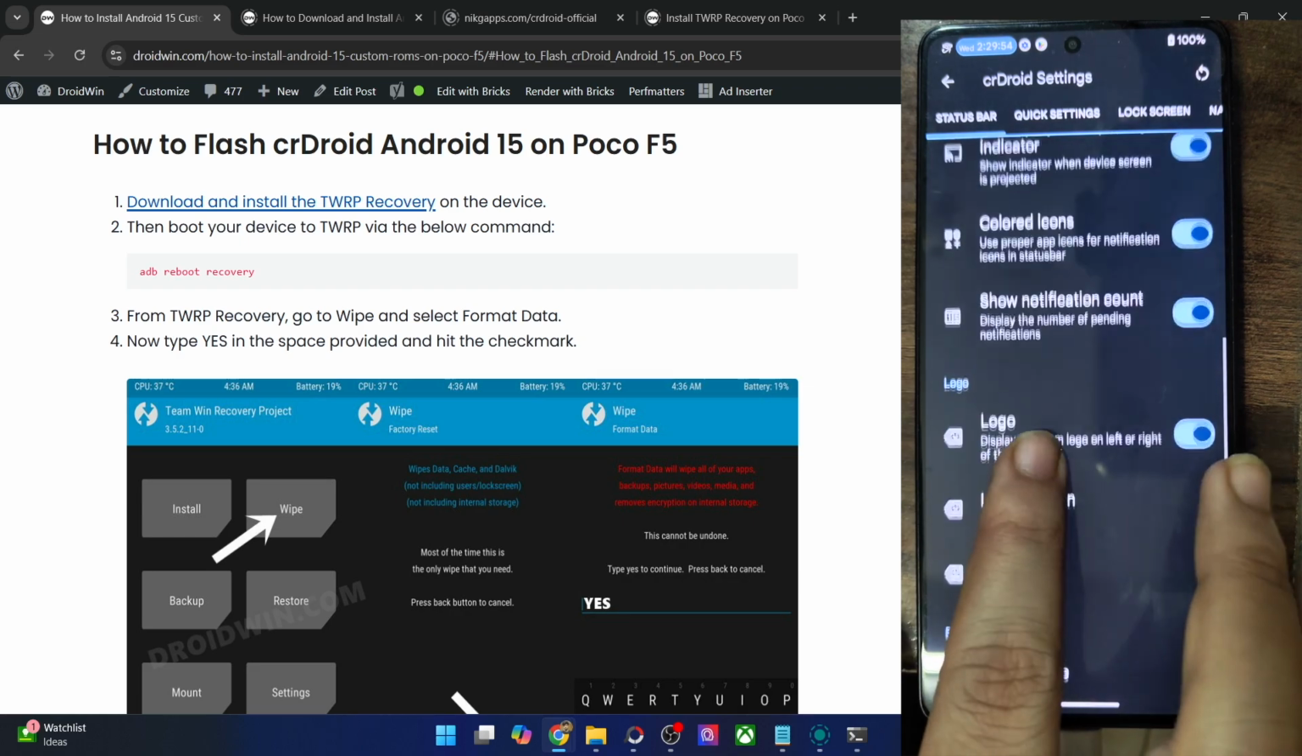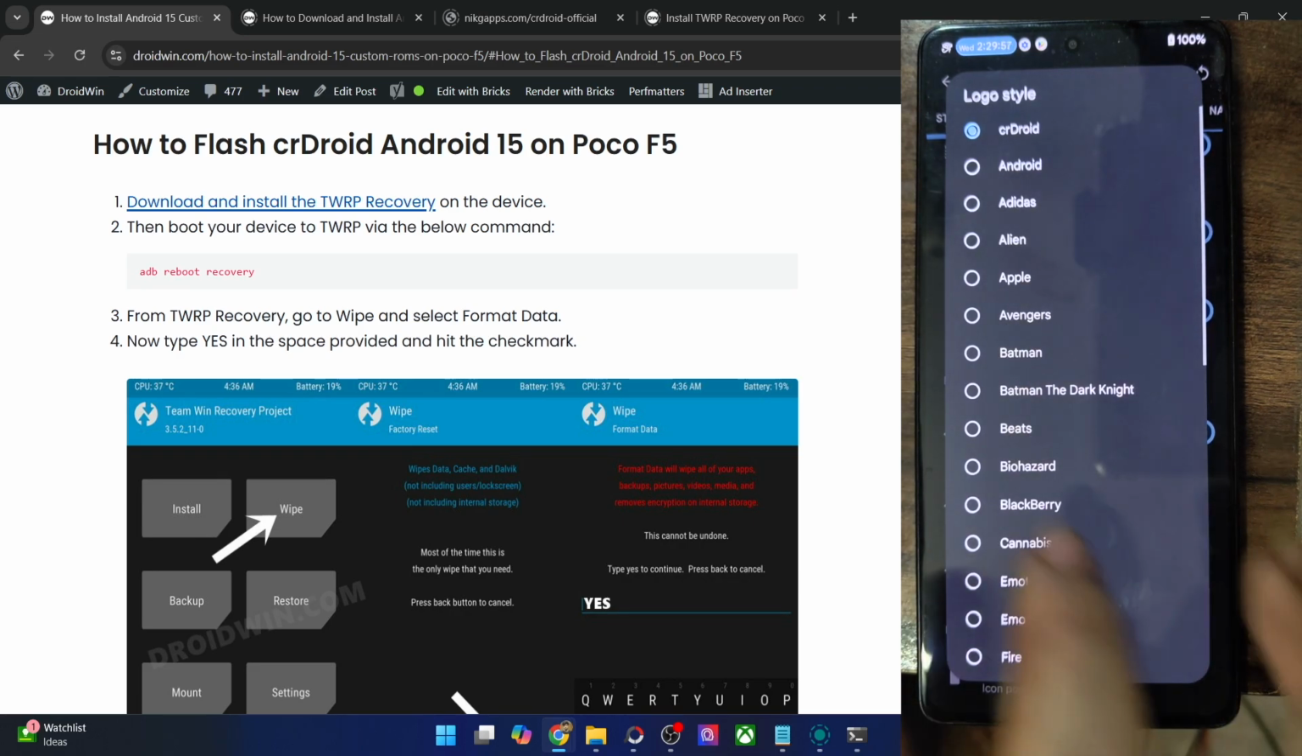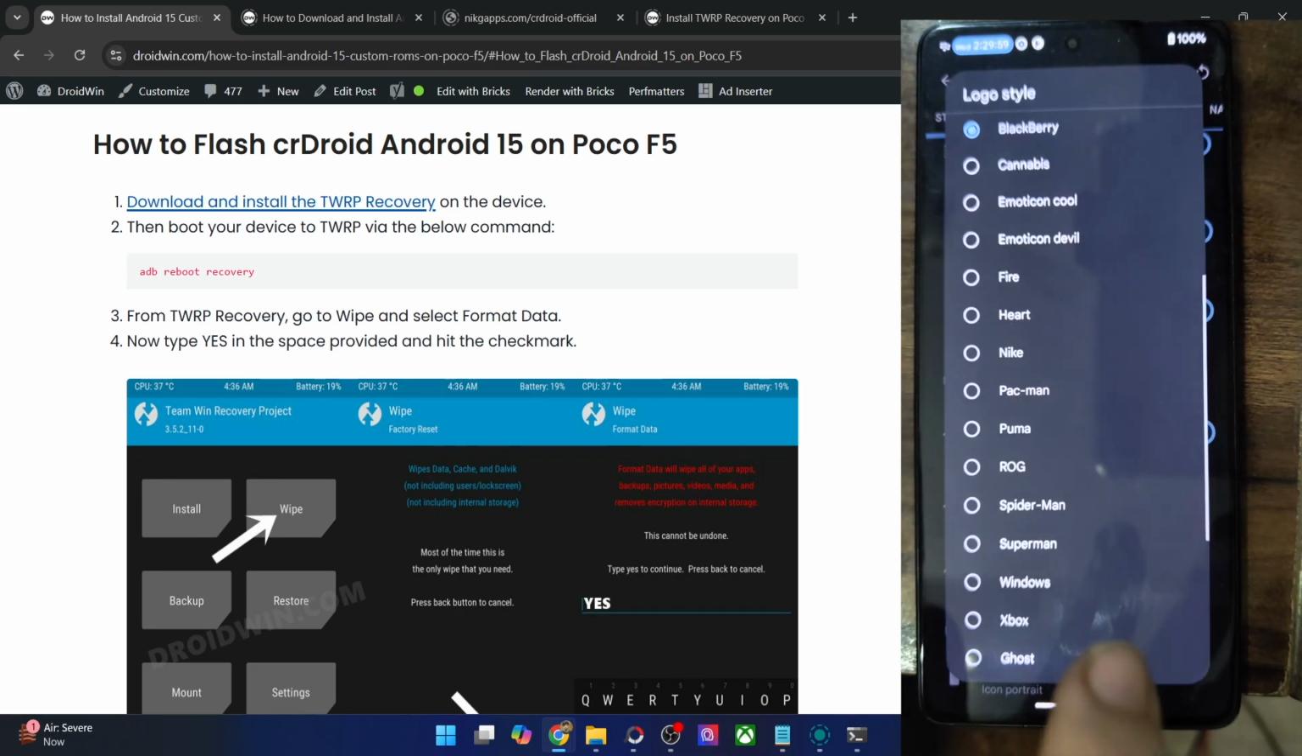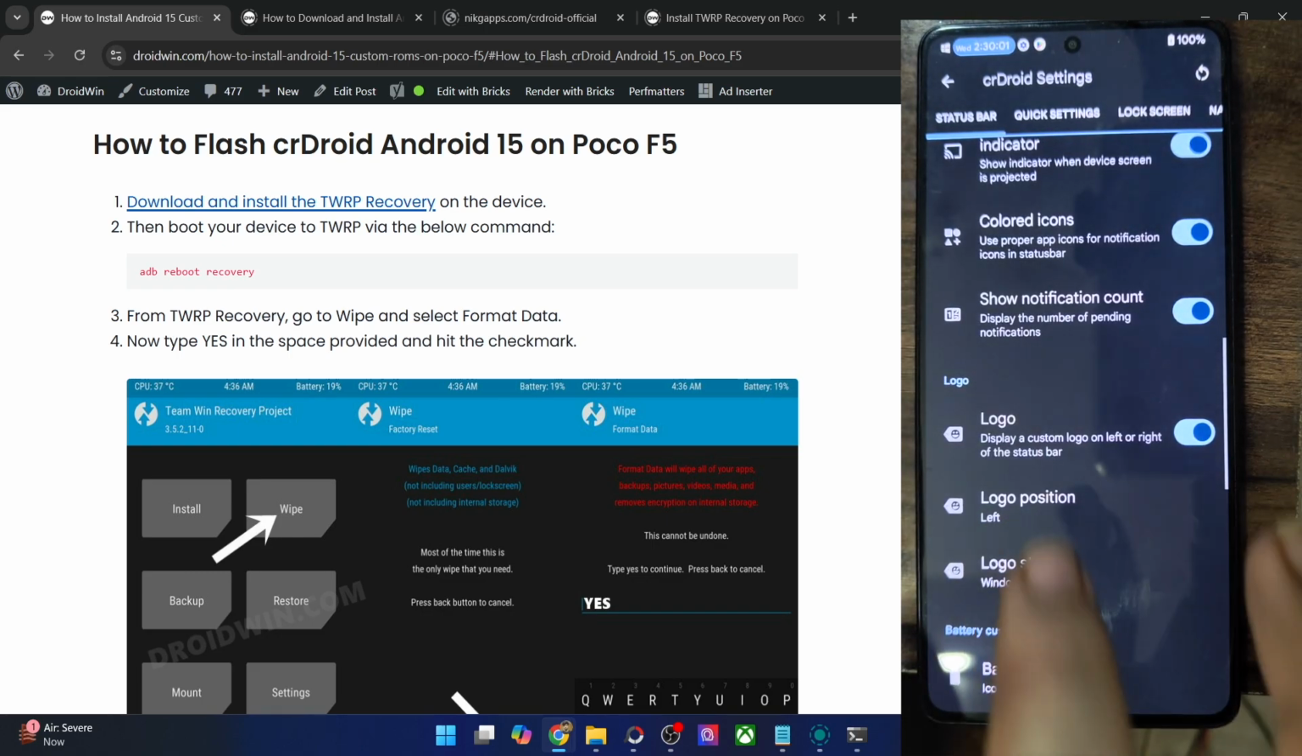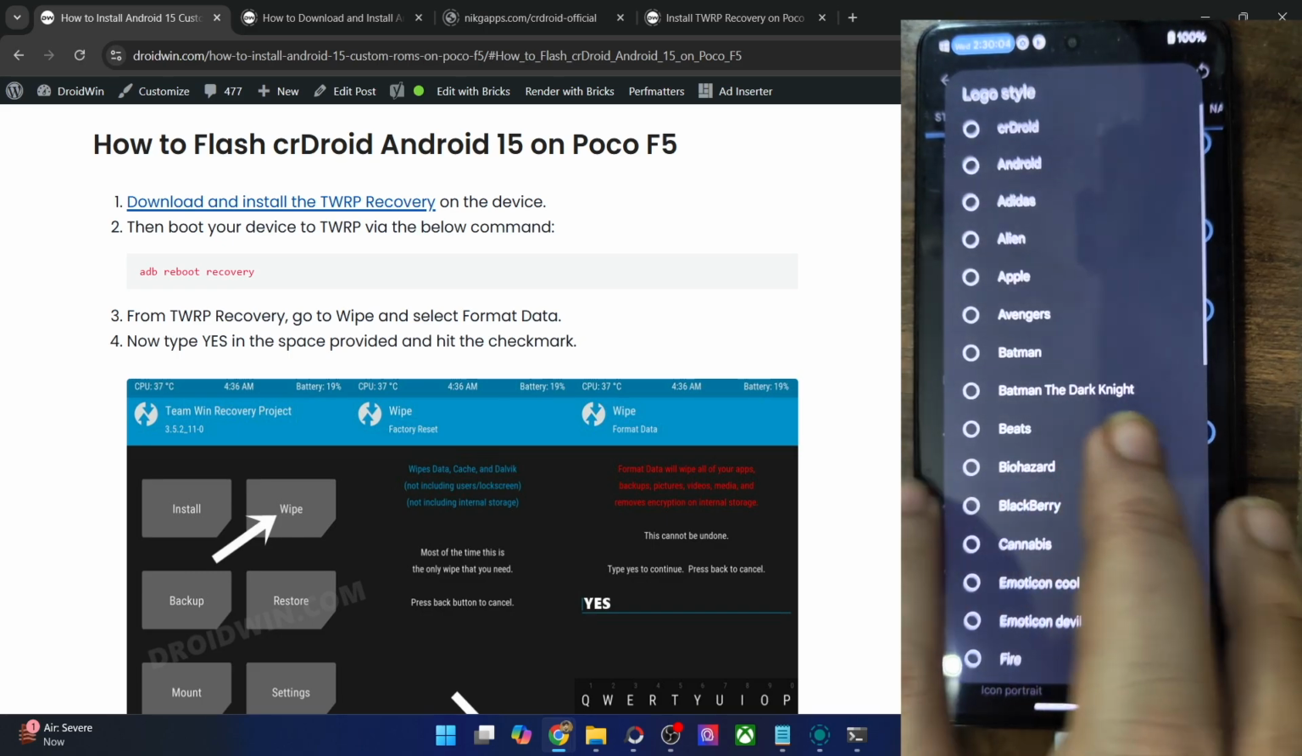Then you also have the option to add a logo to the left or right, and these are the various logos. This is the BlackBerry, as you could see, it's now added. Likewise, we have a Windows, and there are quite a lot of options to choose from.